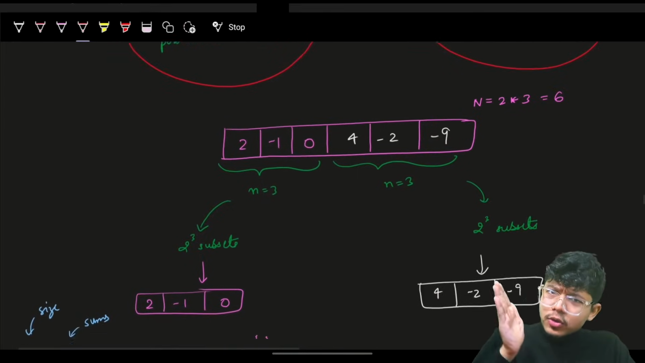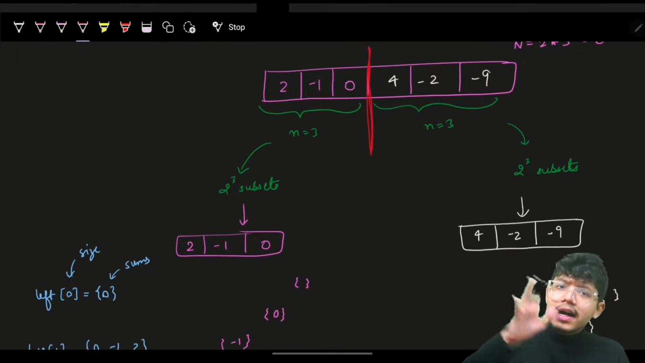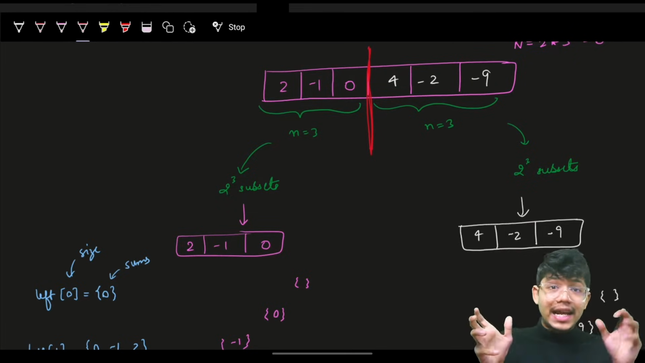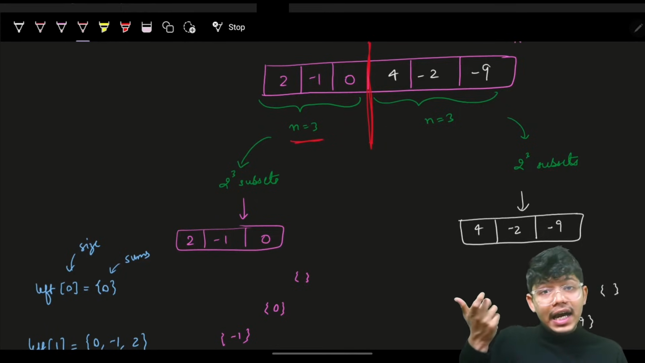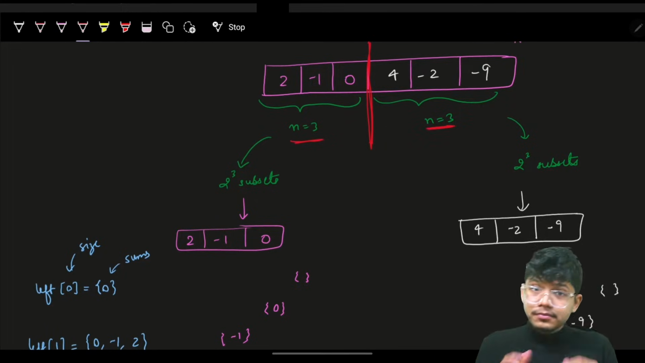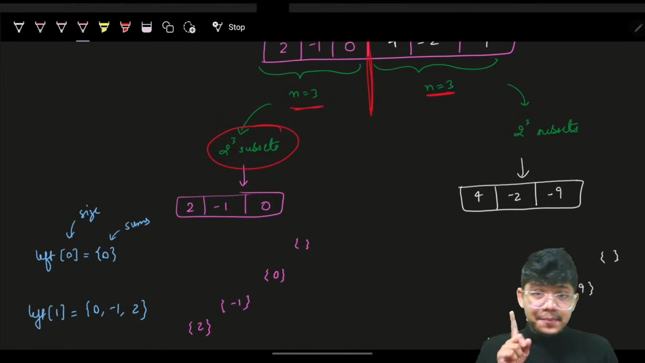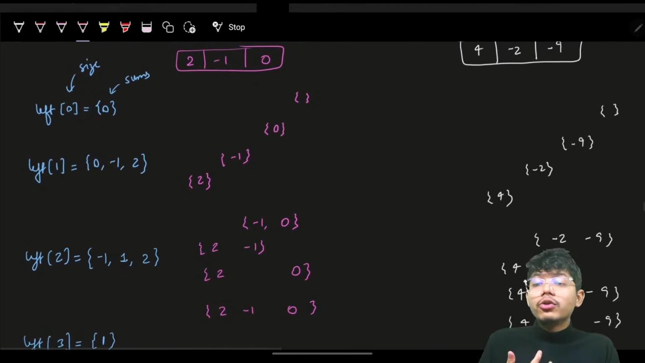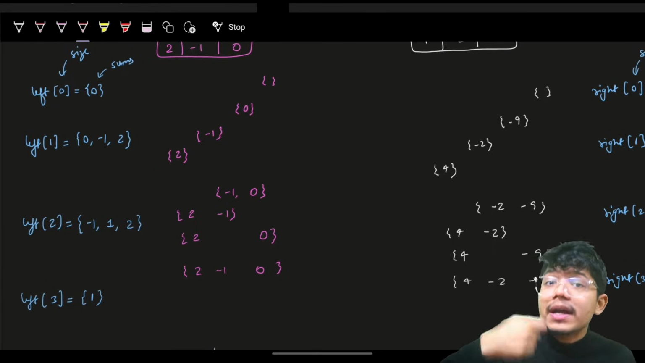So now I'll just simply say that you have this n as 6, divide that into left and right, and then generate all the subsets of left and right individually. So I have 3 elements in the left portion, and 3 elements in the right portion. So I'll generate my 8 subsets on the left, and my 8 subsets on the right. Let's see how those subsets will be generated and what I will actually build out of those subsets.